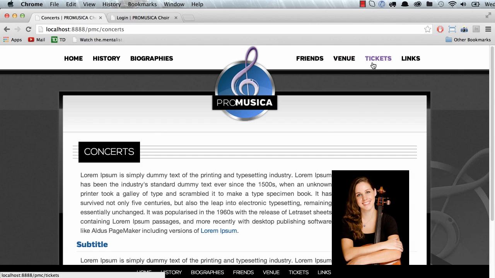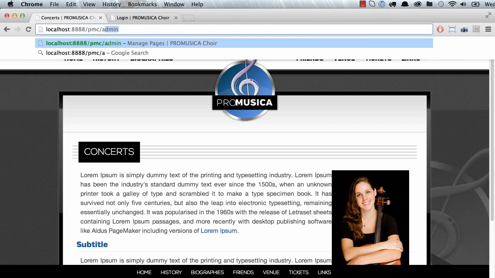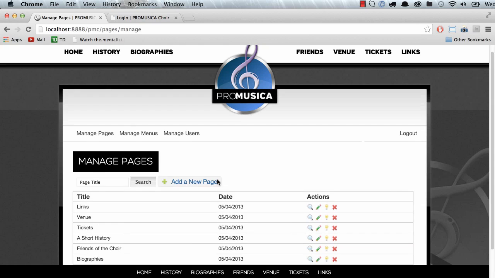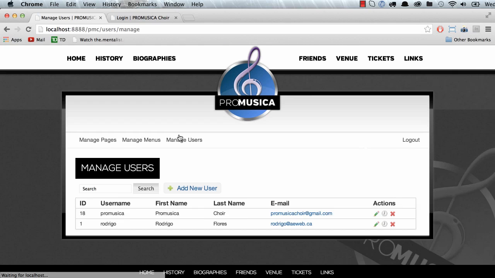You can also create new users if you want to give other people the ability to log into your website. So to do that, we're gonna go back to the admin portion of the website, enter your username and password, and then we can go to manage users. And here you can see that I created a new user for you.